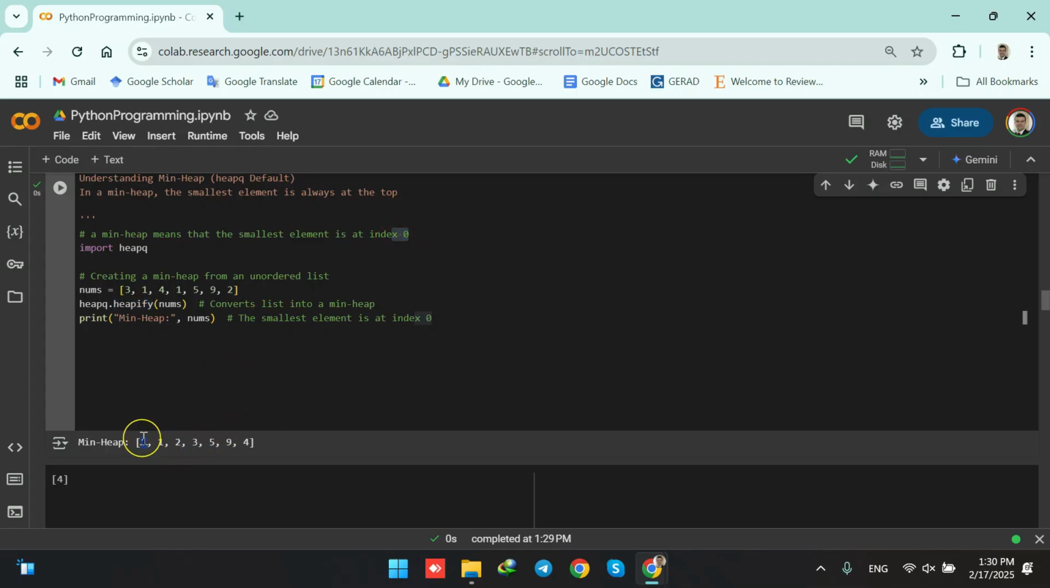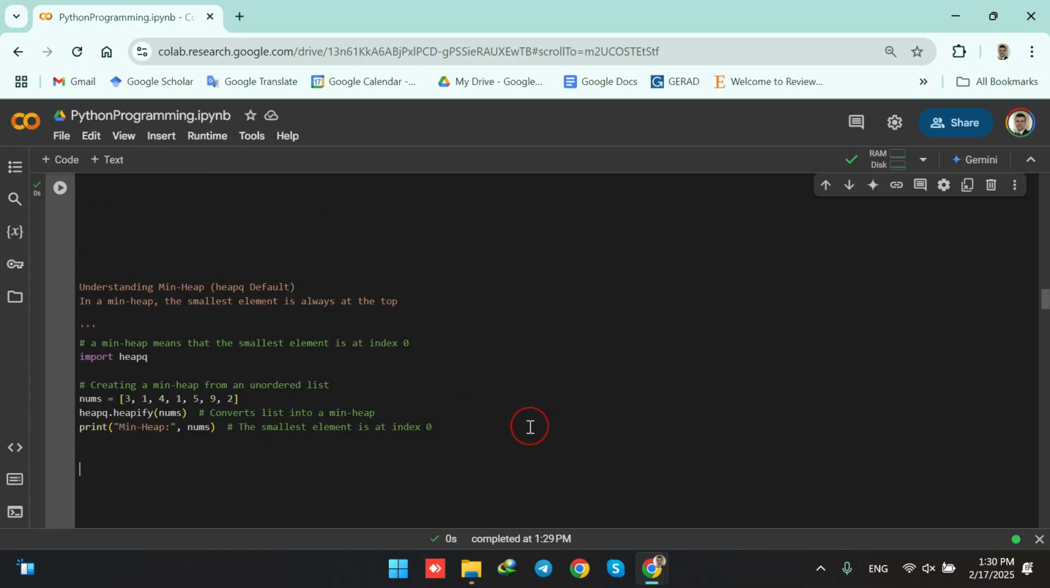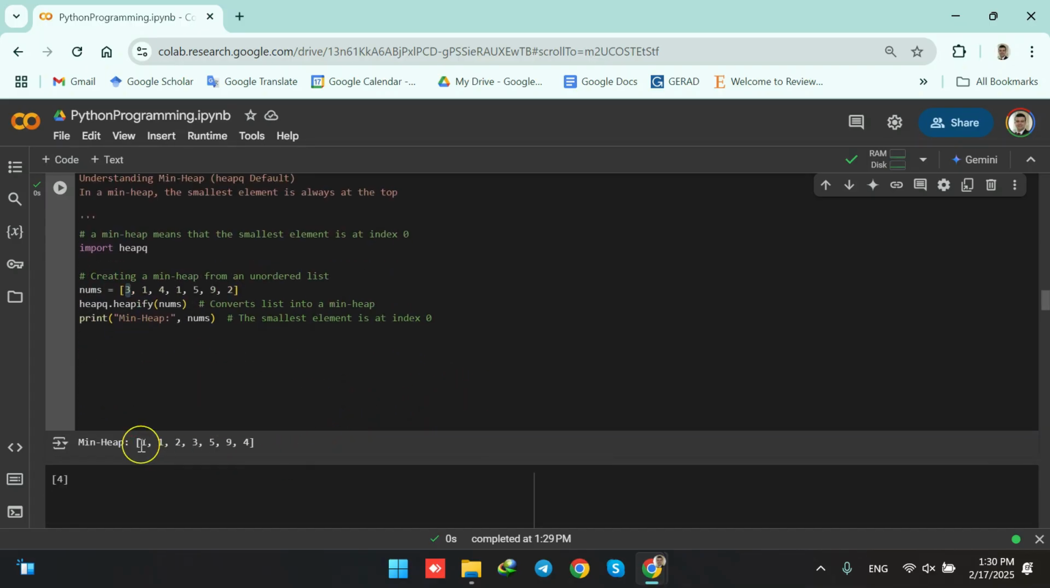So you see that the smallest element in this list was 1, and now 1 is at index 0. So this is how we can see how the heapify function can convert our list into a min heap and have its first element be the smallest element in the previously mentioned list. For example, in nums, we were seeing that number 3 was the first element, but in the output, we see that number 1 is the first element, which is the smallest element in our min heap.